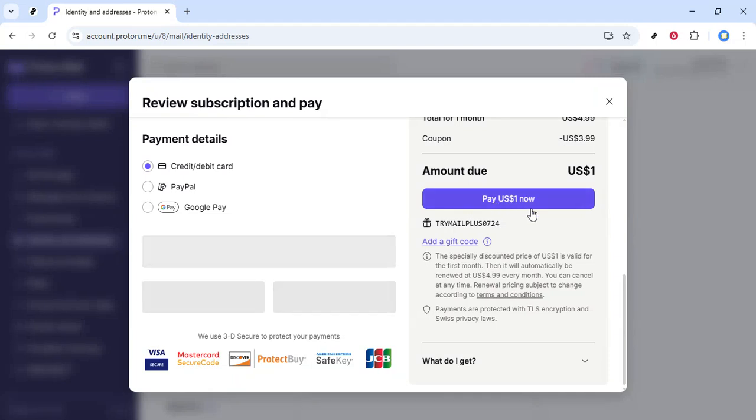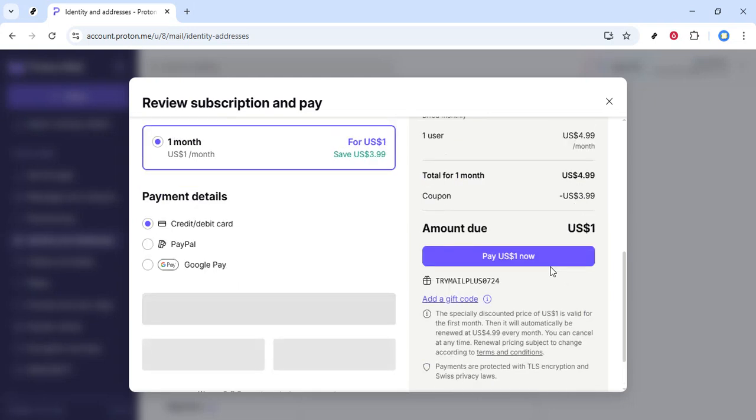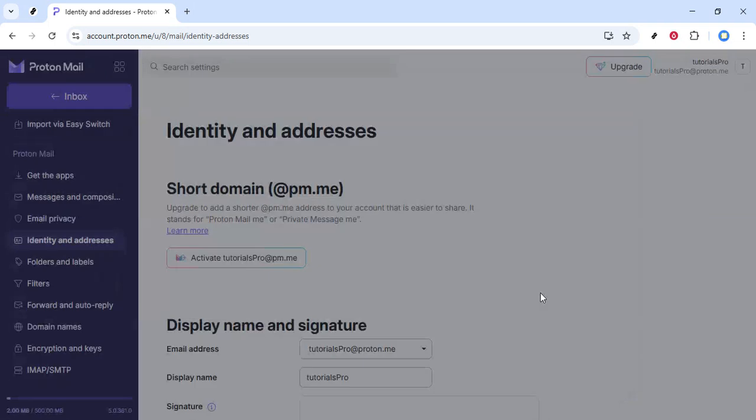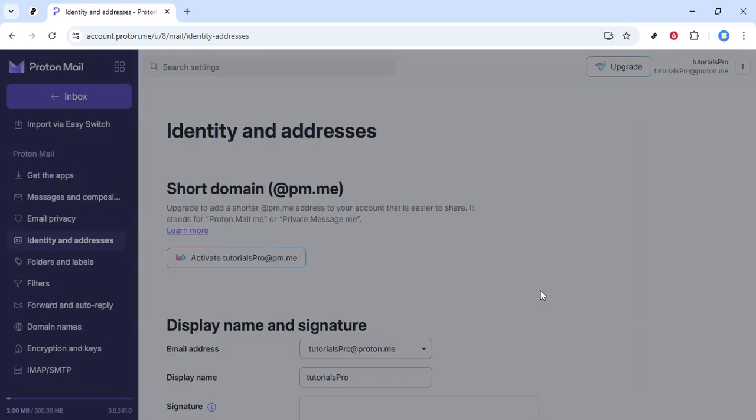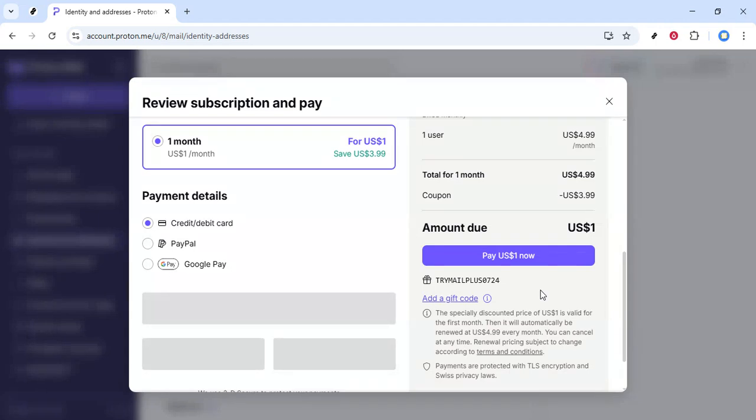When that's done, your Protonmail account is now activated with Mail Plus, and the short domain address should be enabled under Identity and Addresses. You can start using your new pm.me address for sending and receiving emails, enjoying a more compact and professional looking address while keeping Protonmail's privacy and security features.